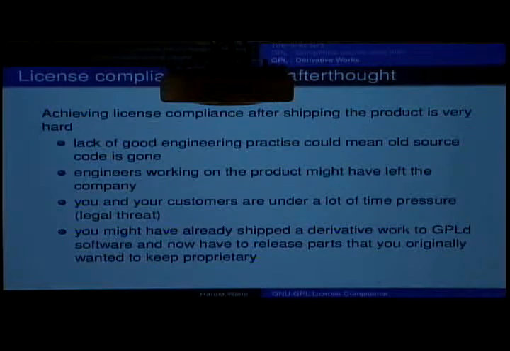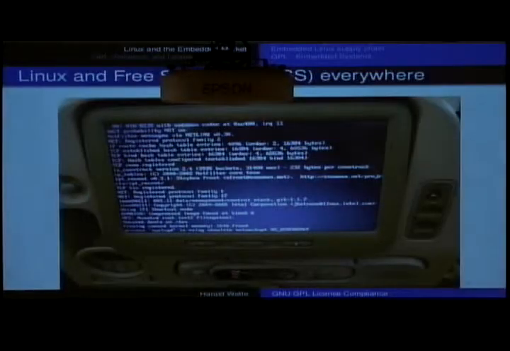You might have already shipped something that's a derivative work of a GPL licensed software, which you wanted to keep closed, but you can no longer have that choice because you've already made a wrong choice in the past. So thinking about GPL compliance after the product has been created is a big trouble and causes a lot of problems. And if you think about it before you do R&D, it's much easier to do. So please keep that in mind.